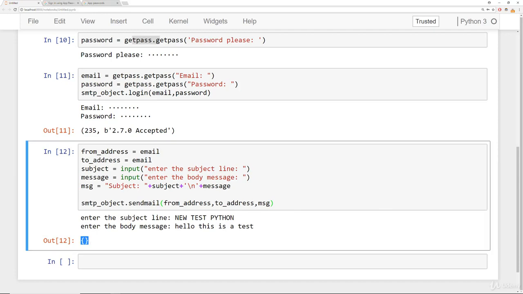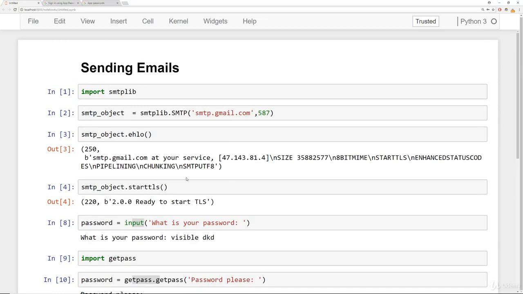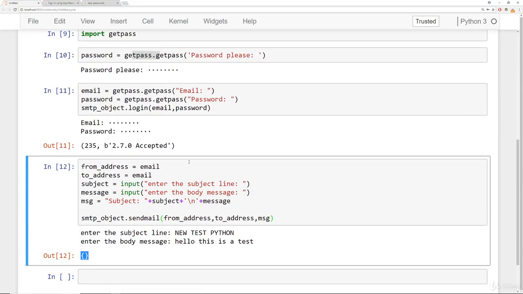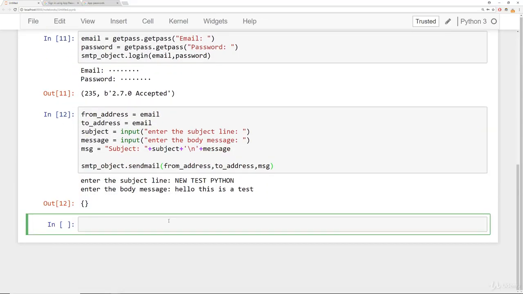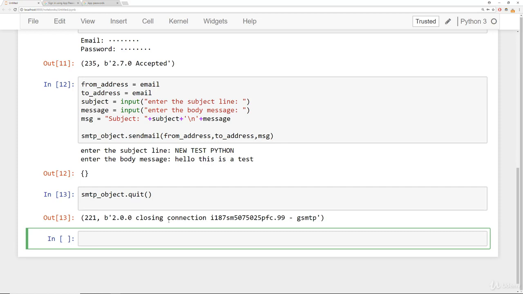If you're getting an error, it's most likely having to do with either your connection up here or your actual email and password combination. Once you've been able to do that, you'll want to quit and close your session. So you will say SMTP object.quit, and that will now close my connection. Let's log in using our browser to see if we've received the message, and then later on we'll see how we could do that same sort of functionality with Python.